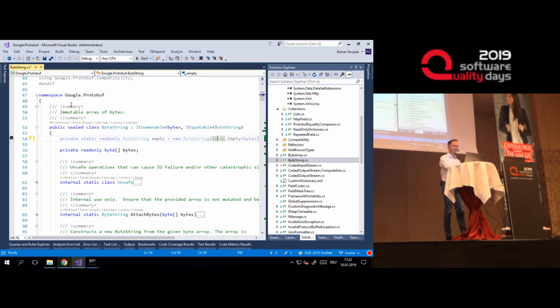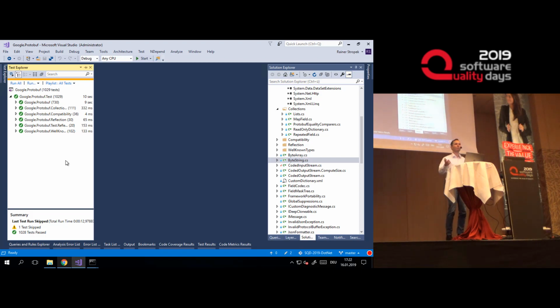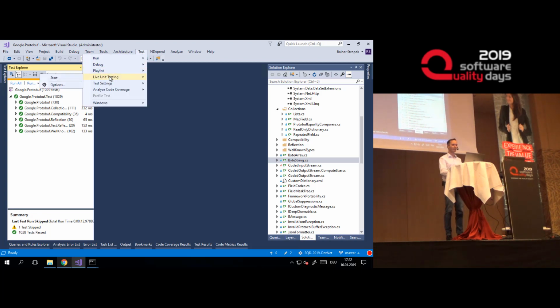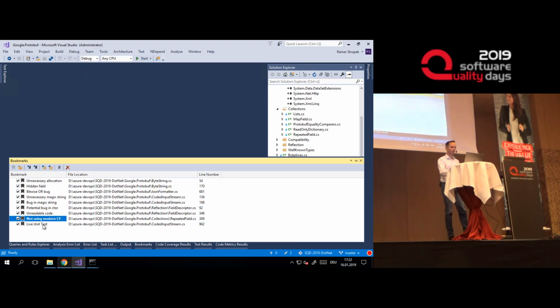Sometimes we have to write our own tests, and I guess you believe me that we can run tests here in Visual Studio. But the point is, for the developer, we have something special. We can go here into test, and we can run so-called live unit testing. What does live unit testing mean? Let me show you that with a concrete example.